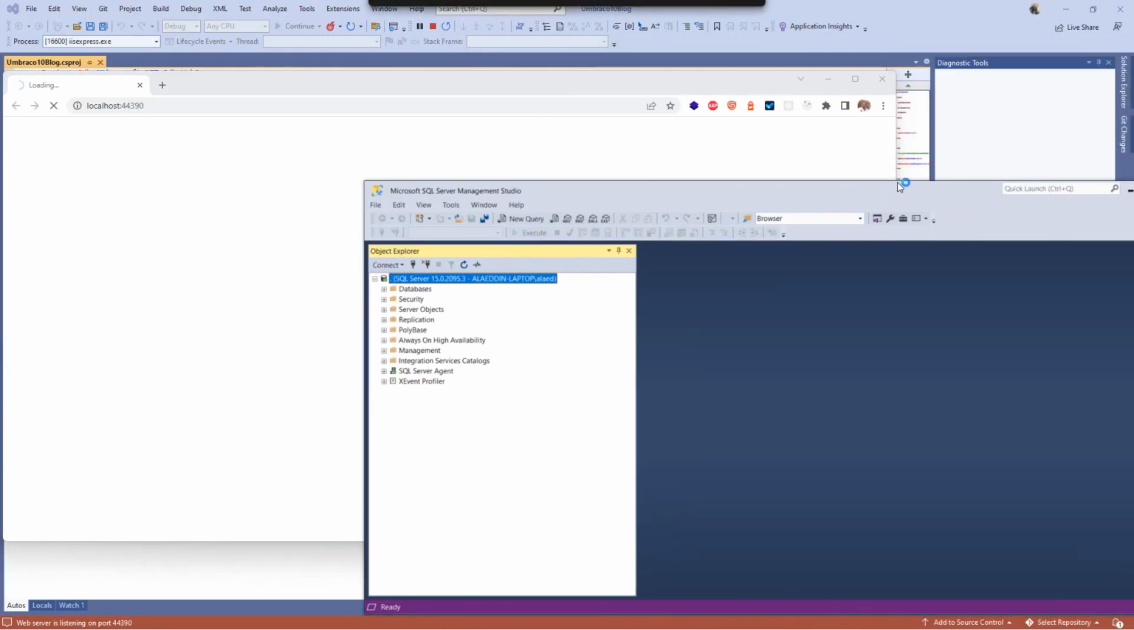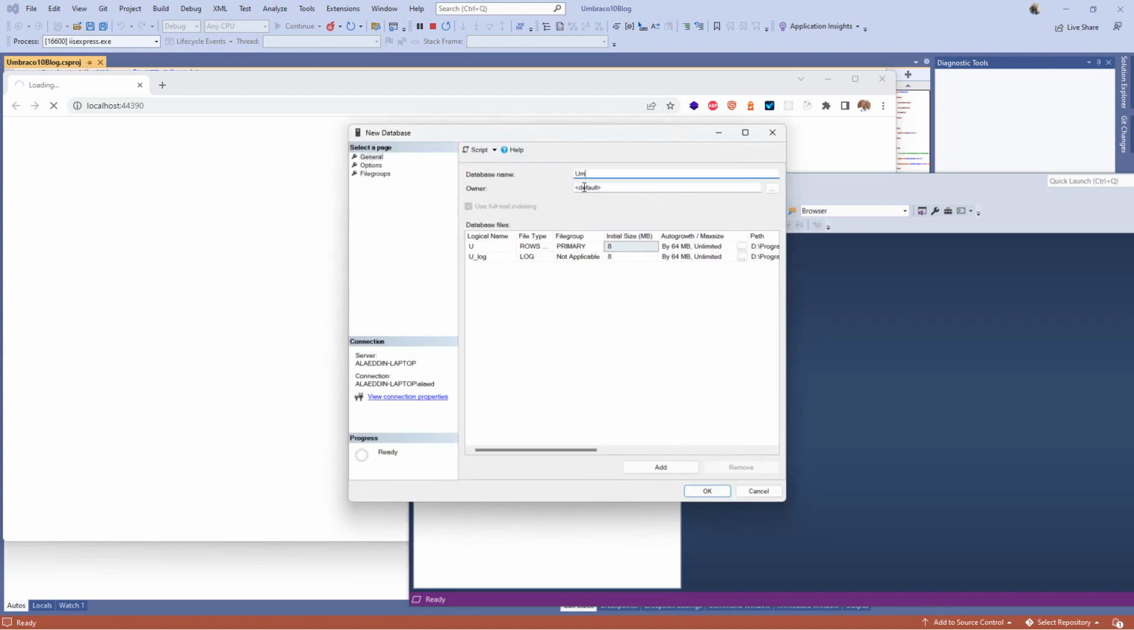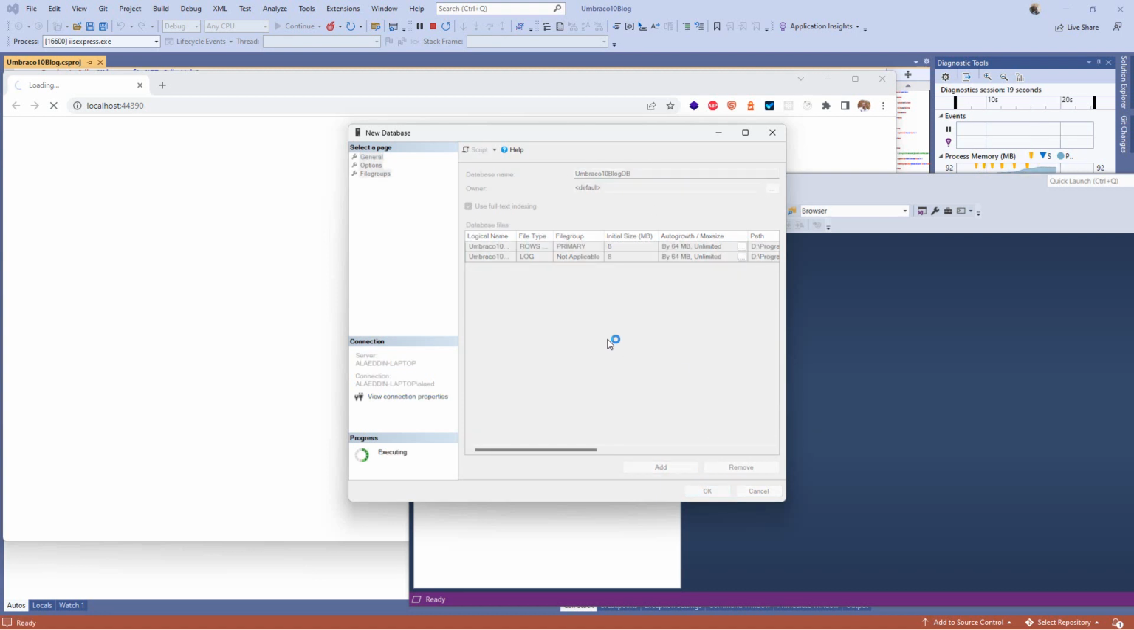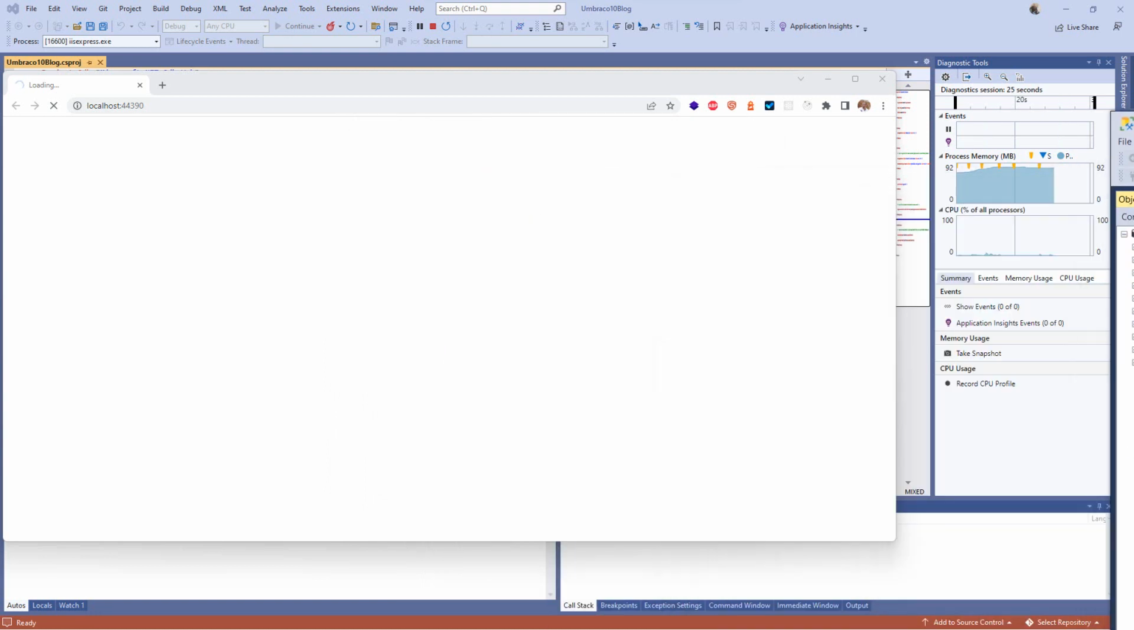While that one is running, let's create together the database we want. Let's say new database here, on your local SQL server. Let's call it Umbraco 10 blog DB. Like this. Remember this name, copy it and say OK. You have to make sure you are creating the DB. It should be somewhere there. Let's leave this one back here.